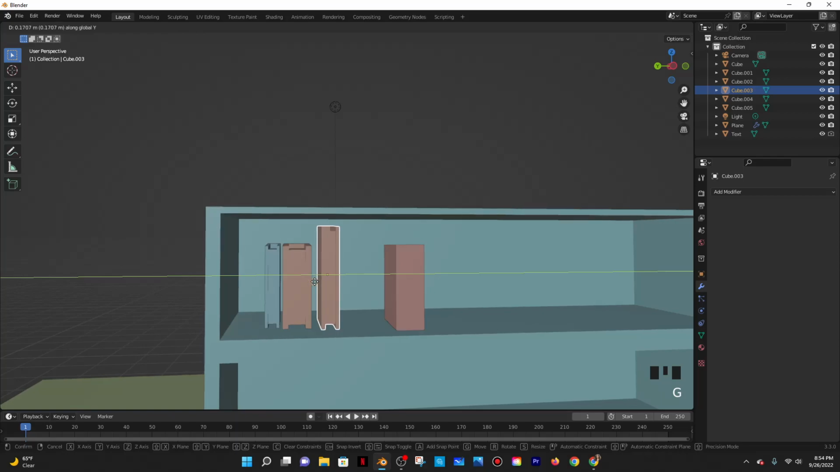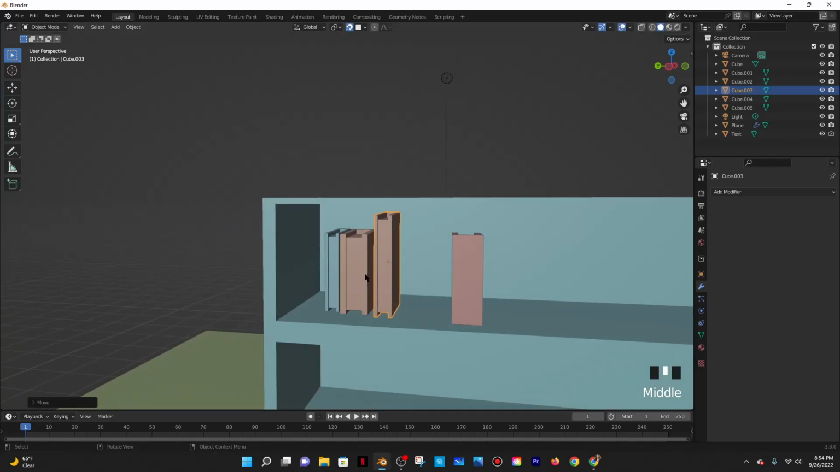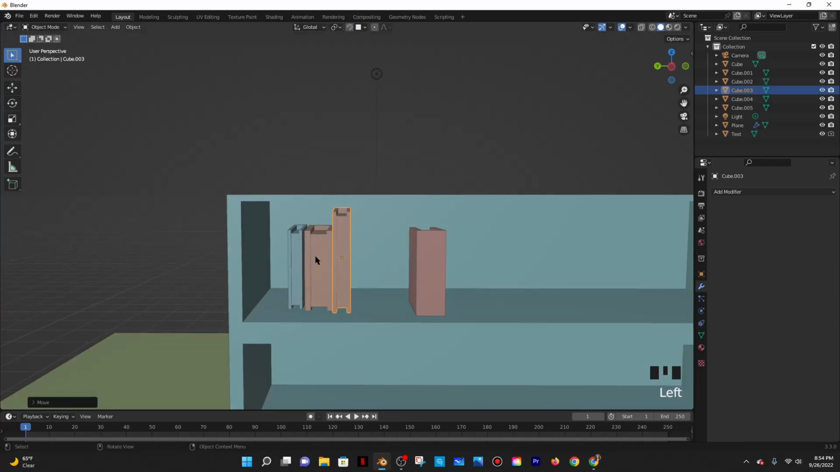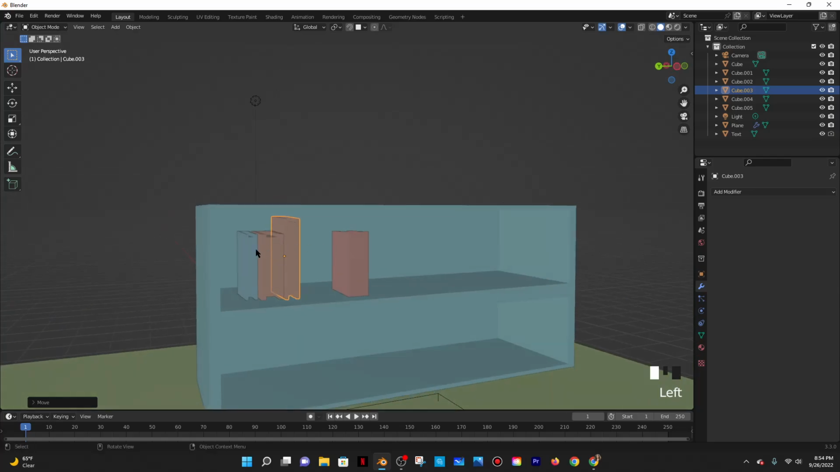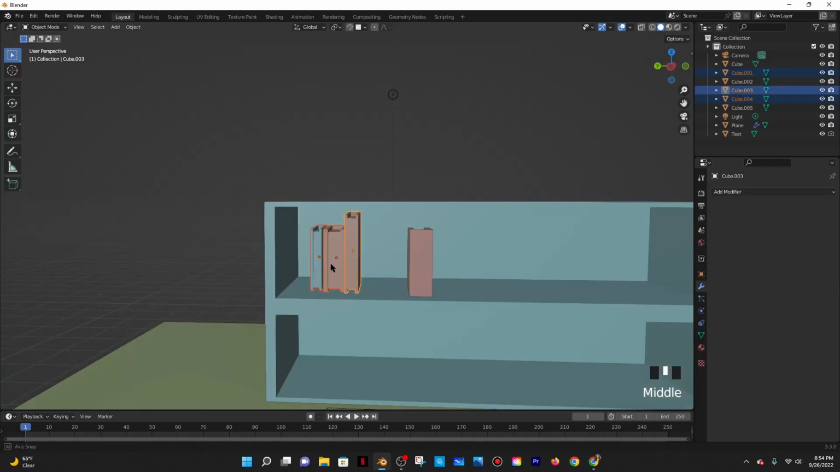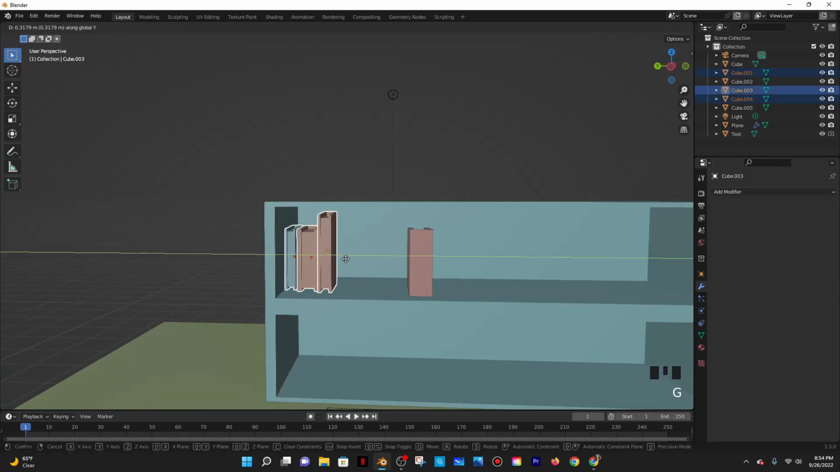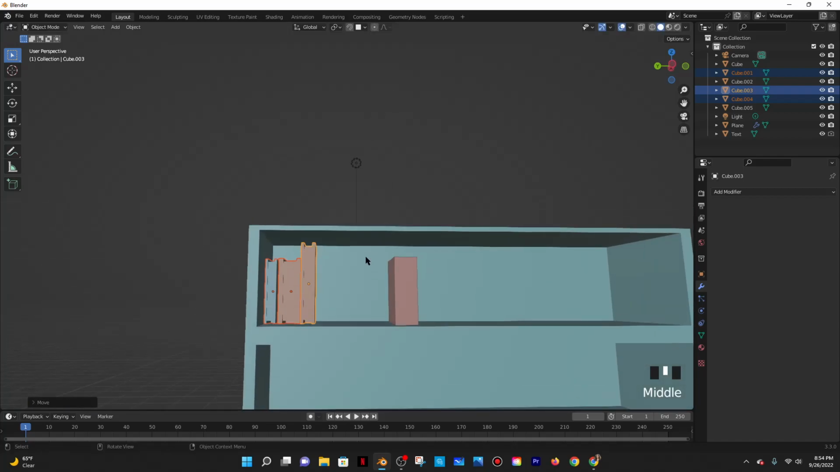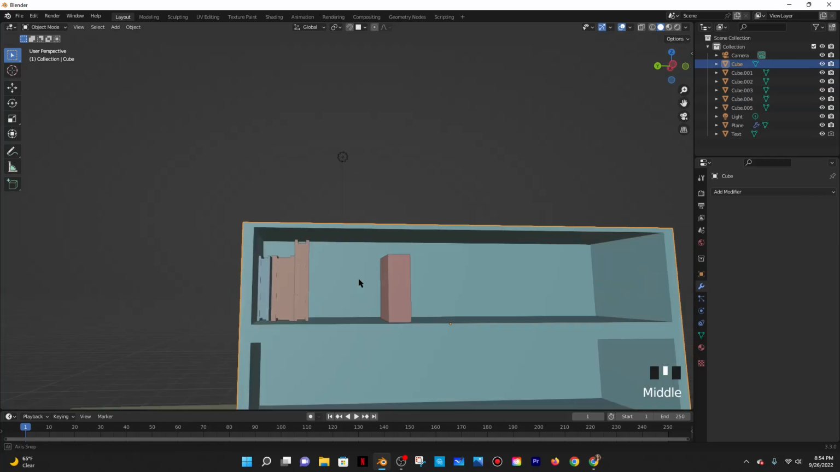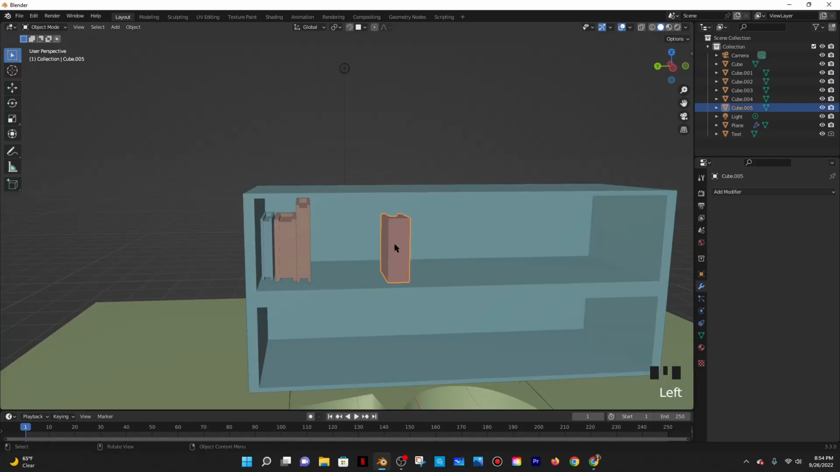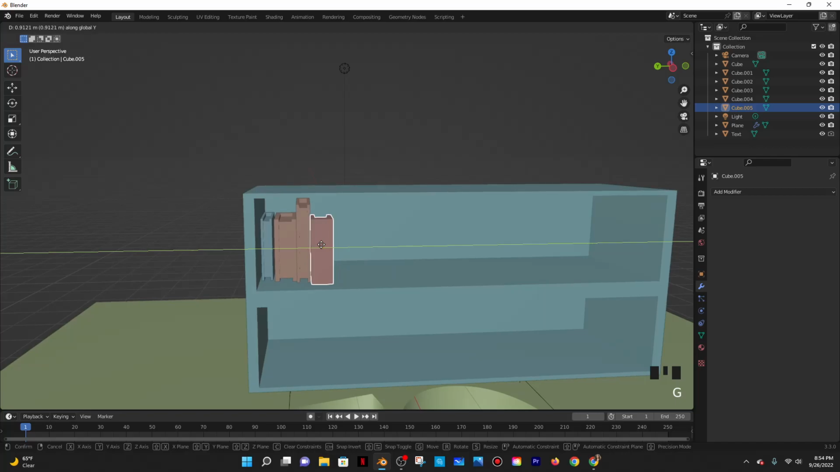GY. Maybe not. Okay, let me just do this manually then. So we got that. Take these three and then do G and then Y, something like this. And make sure they're actually touching. Okay, that's good. And then I'll take this one, do GY to bring this here.